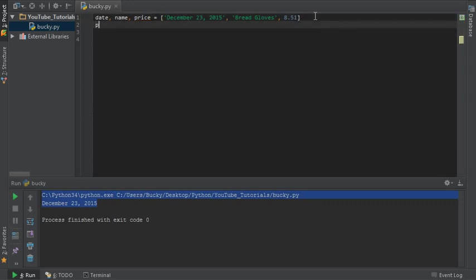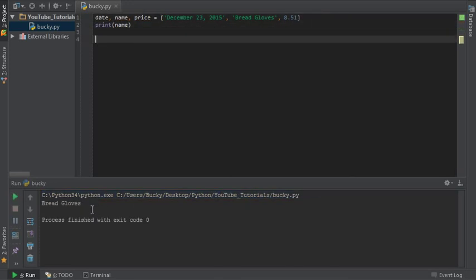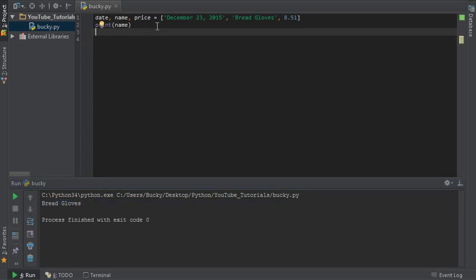So now, later on, we can just do something like print name. And check this out. It prints out the name of it. It saves you, well, it depends on how big your list is, but a lot of lines of code.